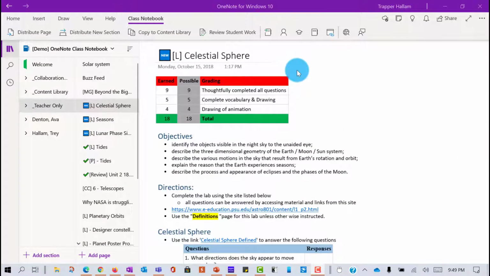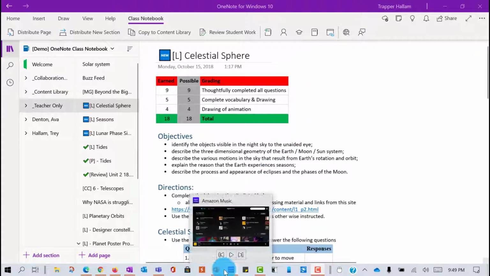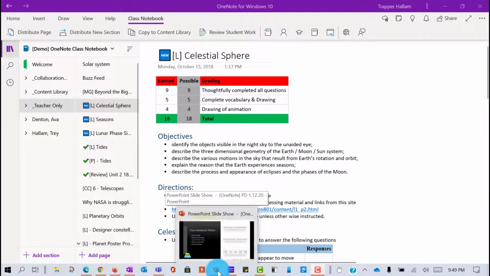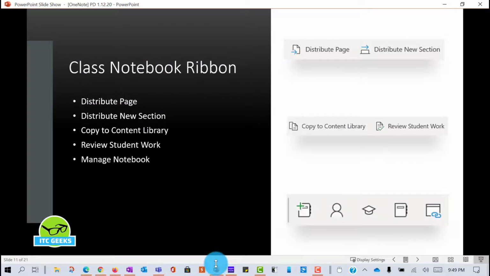All right, now that we've explored some of the differences between a class notebook and a OneNote notebook by looking at the collaboration, content library, and the teacher-only sections along with the student sections, let's take a look at some other differences that we have with the class notebook, some of the other features that we get. The main thing that we get, the last additional thing that we get is what we call a class notebook ribbon.